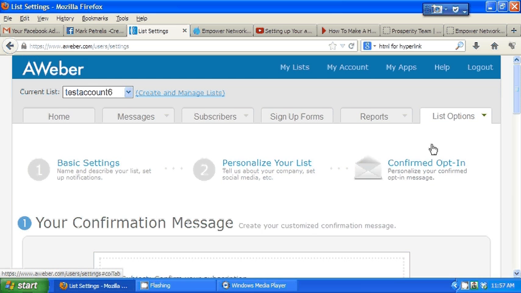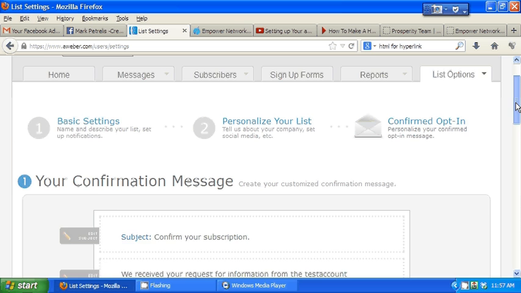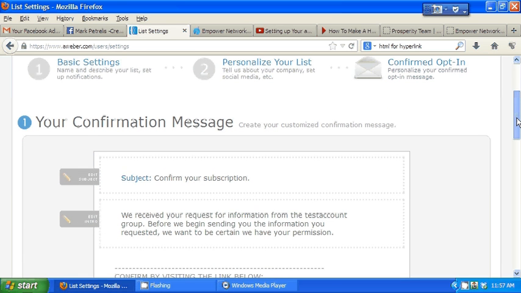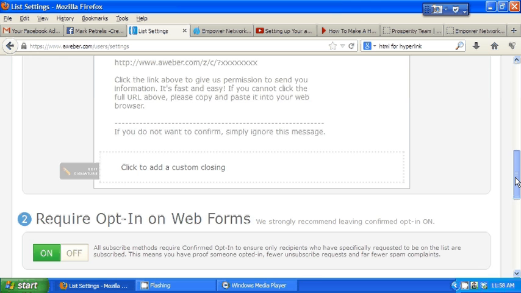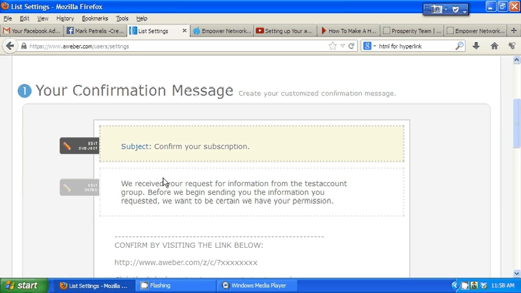Okay, next, so we did basic settings, we did personalize your list. You have to go in confirmed opt-in. Now the theory behind this is, you've experienced this yourself. You click on something and you're going to get a message saying, before we send you any information, we're looking to confirm that you want to receive this. It's called a double opt-in, as opposed to if somebody clicks a link and you want to send them information and you do not want them to have to double opt-in. That is what the people I have been taught from do. It is what I do. I do not ask them to double opt-in. If you want them to double opt-in, this is where you're going to put it.